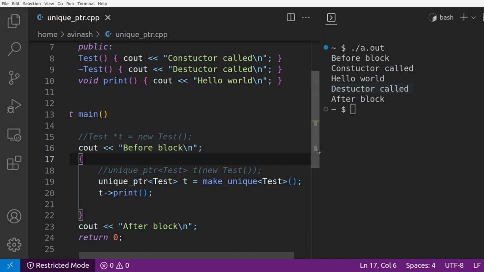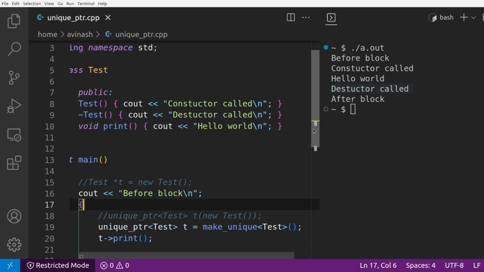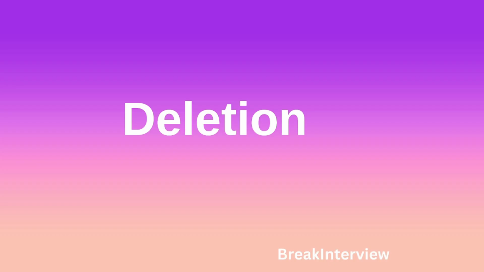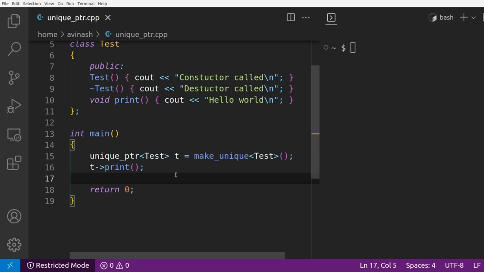Now we'll go to the deletion part, how we're going to delete a unique pointer. We all know that a smart pointer automatically takes care of the deletion part, but in some scenarios if you want to force the deletion, there is a way. In this example I will show you how to delete. Here t is a unique pointer, and I've called the print function.